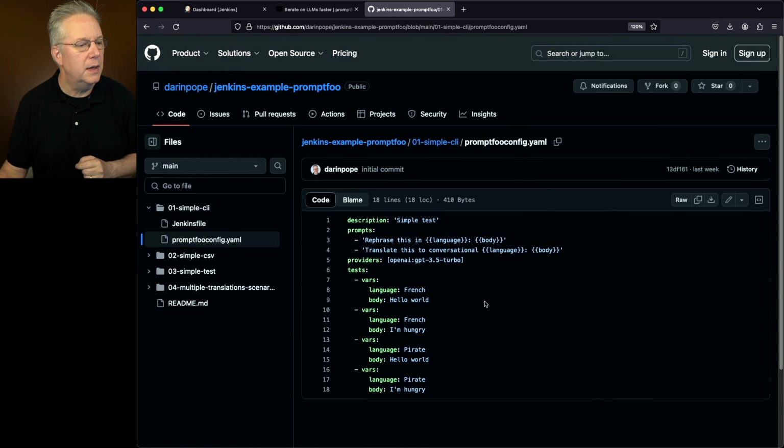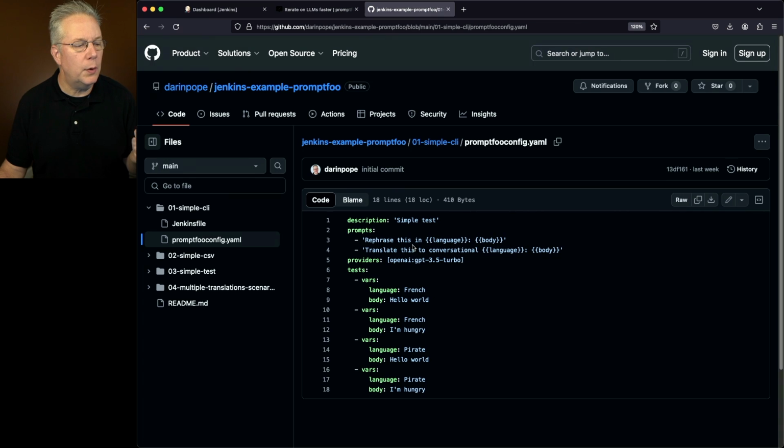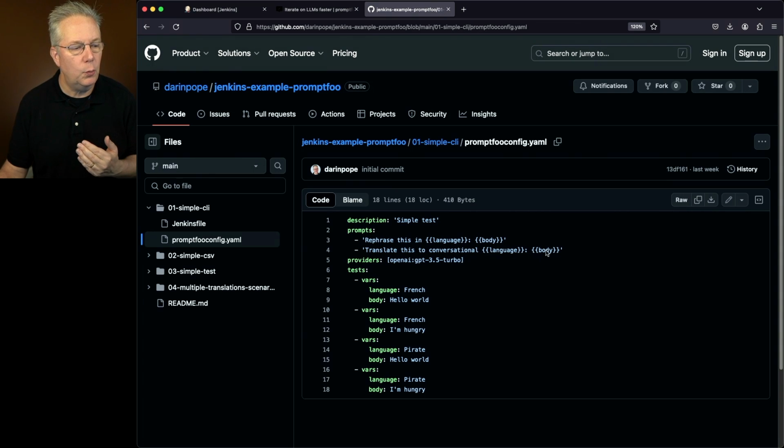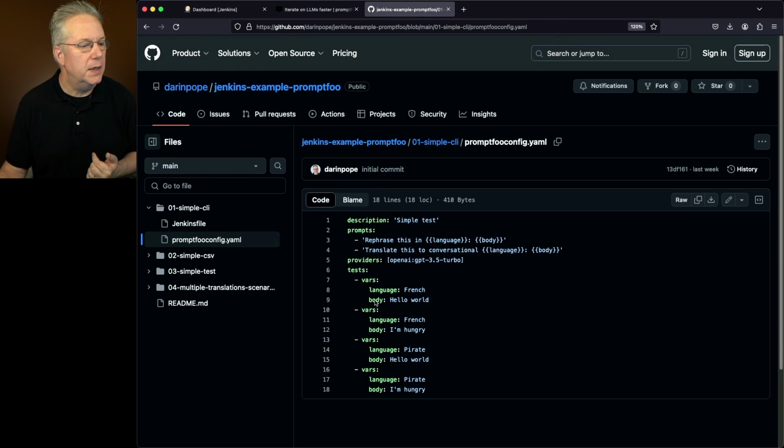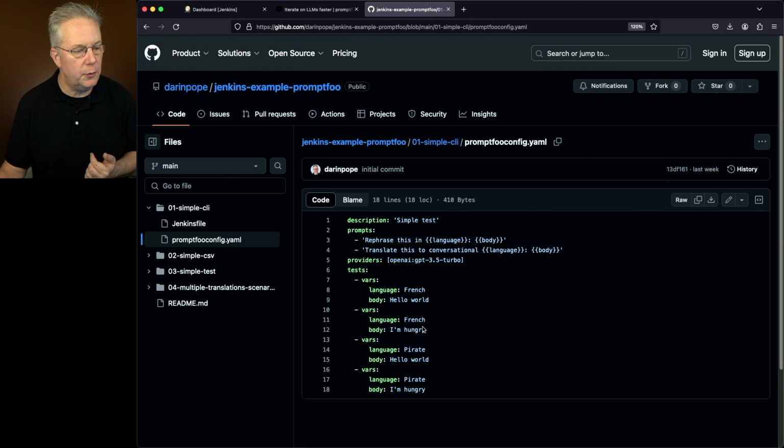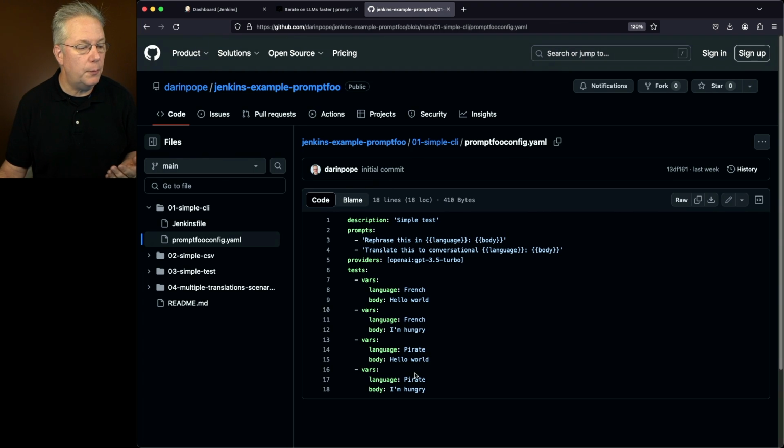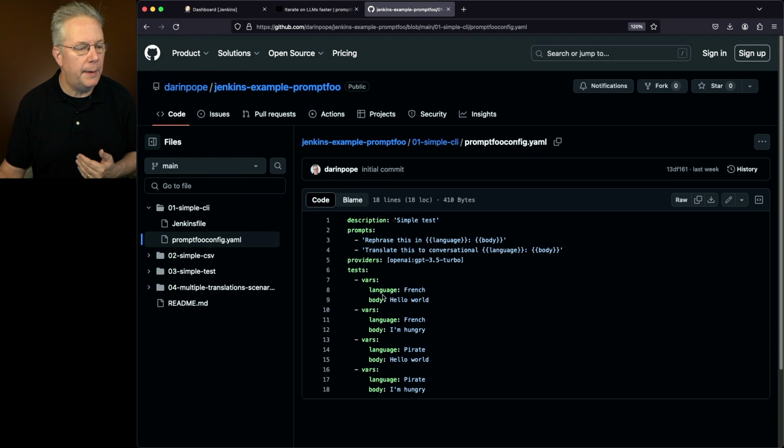What we're going to be doing is a simple test where we're rephrasing this in language with a body value. And then we're also going to run a separate prompt, translate this to conversational language with the body. Where did these come from? That's down in our tests. So what we have is vars French hello world, vars French I'm hungry, pirate hello world, and also pirate I'm hungry. So it's going to replace language with language and body with body. And it's going to run all of this content out within our job.